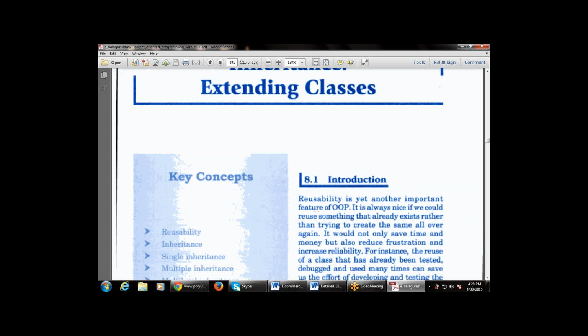For example, if there is an addition program, the same addition performed in one program to add two numbers is also performed to add the various values in the next program. So it's better to reuse the same class, reuse the same function again and again. That is reusability, an important feature of object oriented programming.